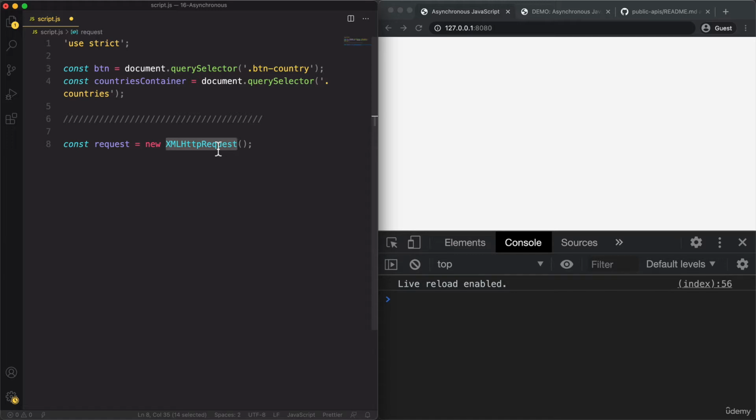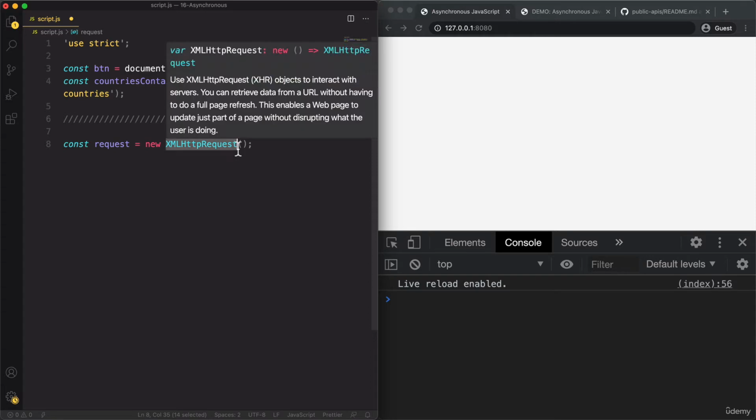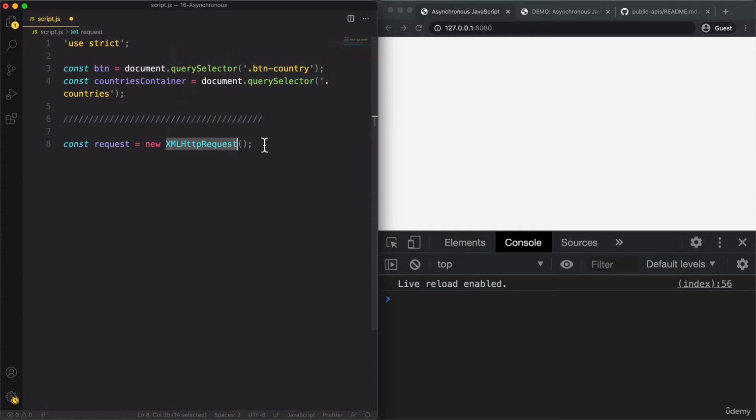So that's the first step of using the XMLHttpRequest way of doing AJAX calls. Now, again, as I mentioned, this is the old school way of doing AJAX in JavaScript, but I'm still showing it to you for two reasons. First, I want you to know that XMLHttpRequest exists because you might actually need it in the future. And second, I want to show you how AJAX calls used to be handled with events and callback functions. And only after that, we should move on to a more modern way of handling asynchronous JavaScript, which is going to be a feature called promises.